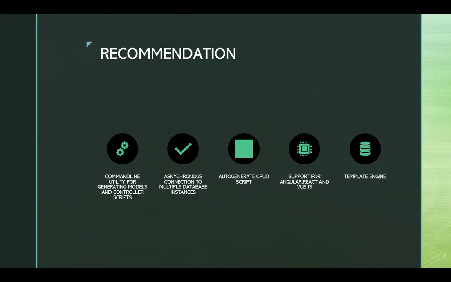This is what I've planned to do. Right now, the framework doesn't have any command line utility for generating models. So I'm planning on building a command line utility for generating controller and model scripts. I also want to make an asynchronous connection to multiple database instances, and also a command line utility to auto-generate CRUD scripts. I also want it to support front-end frameworks like React, Vue, and Angular, and also more templating. Right now, it supports only handlebars. So maybe in future, I'll add EJS, Jade, and Pug template engines to the framework.